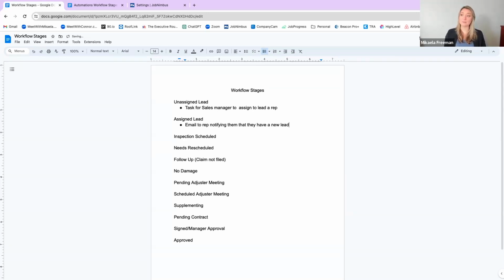If you have the text enabled in your JobNimbus system, you could also send them a text. You could make this a text and an email. You could make this just a text.